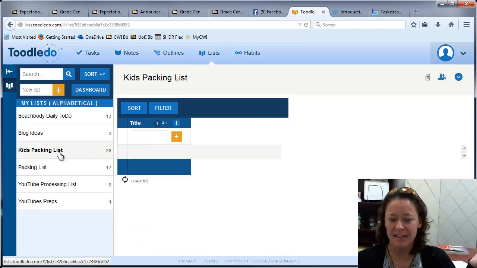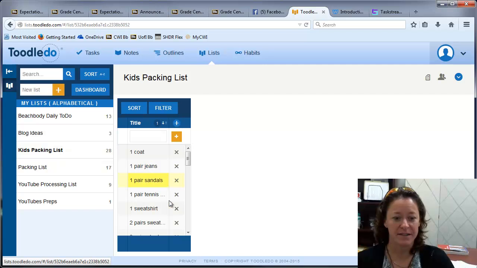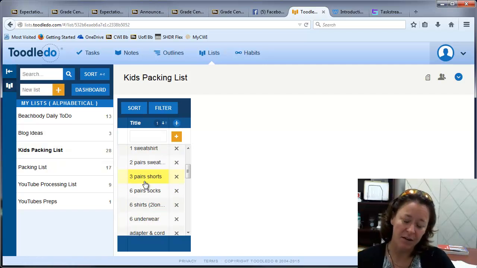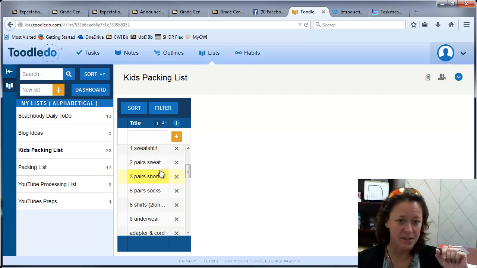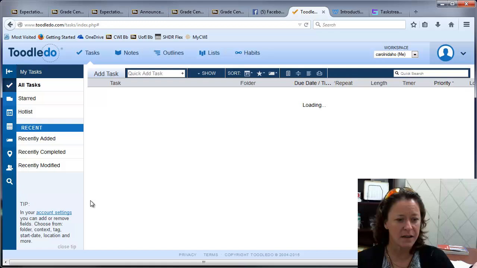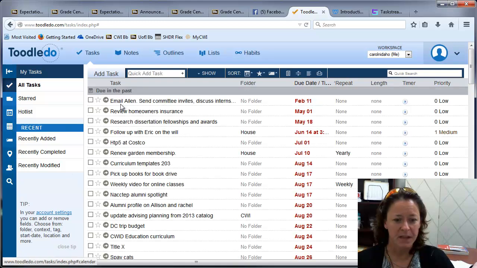I have a packing list for my kids too. I should really show you this one instead so you don't see all that other stuff. Every time I travel with the kids, I don't have to guess about what to pack because it's already in here. So this is how I use this. This is not necessarily a tool for teaching, but I do think it's a productivity tool. In my tasks, you'll see I have things that have everything to do with work and home. I like everything in one place.